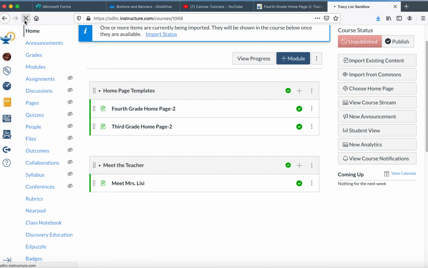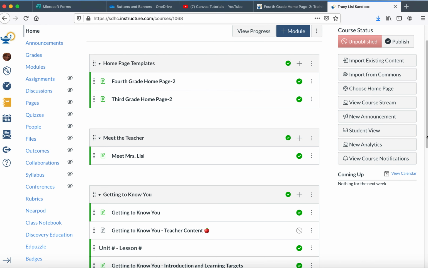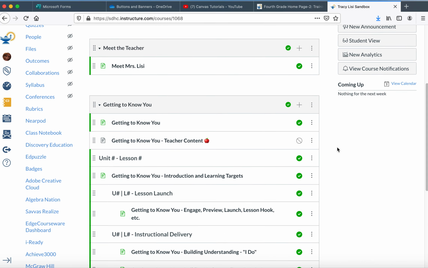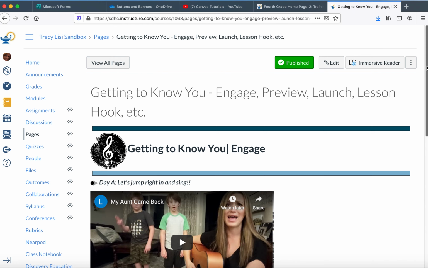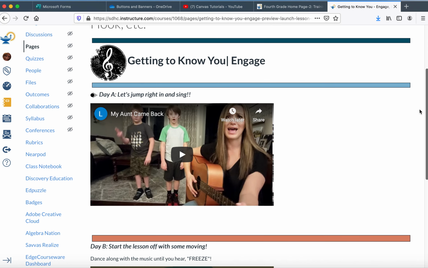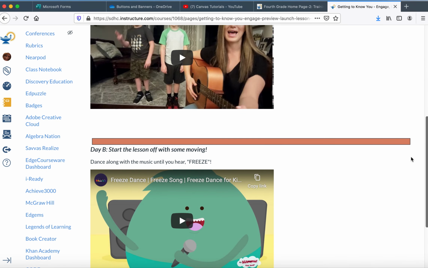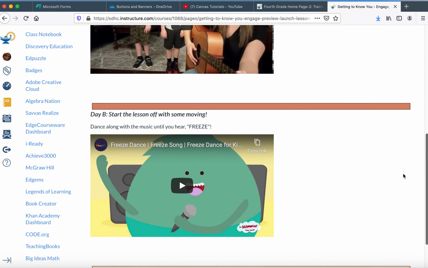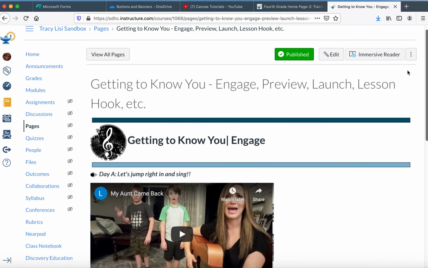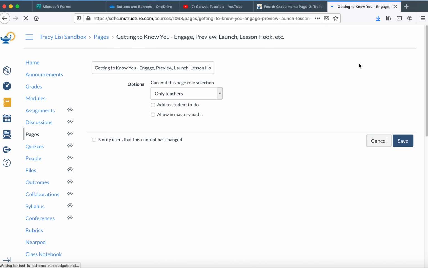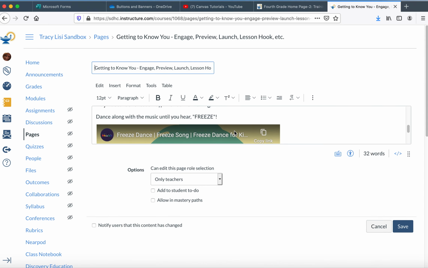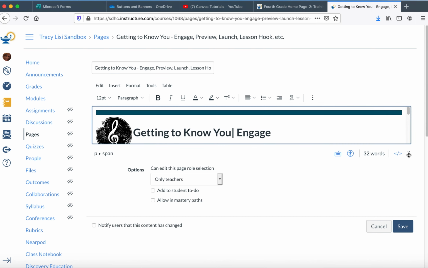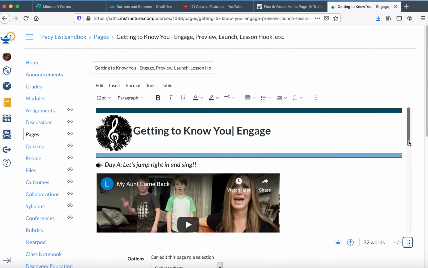So let's see what's going on here, if it's come in yet. There it is. Okay, so here it has come in. Let's see what's on this page. So let's jump right in and sing. Mrs. Jones has some awesome things here with her singing My Aunt Came Back, which is awesome. So I'm not going to worry about a day B lesson on this one. So maybe I'm just going to click edit, and I'm going to delete that because I know maybe this first week I'm just going to do Zoom with the kids one time, maybe. I don't know. It's up to your school.